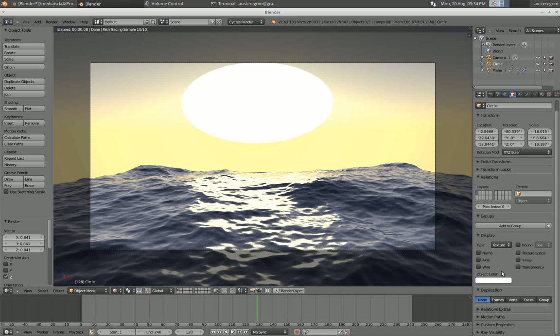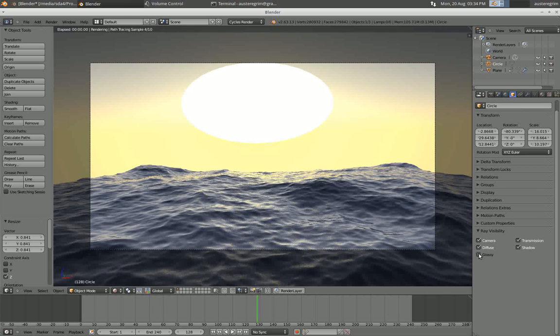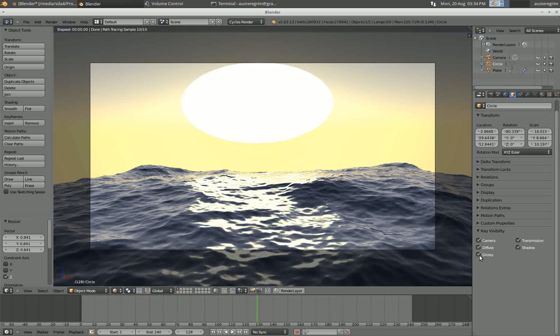So what you can come over here and do, so we hide these, is ray visibility under the object settings. Now in here what you can do with this is you can change how this object is rendered. It reflects on the glossy surfaces. It would reflect on the diffuse surfaces. It also is visible for transmission rays and shadow rays. But we don't want it to show up in the camera. So we can turn off the camera ray visibility.